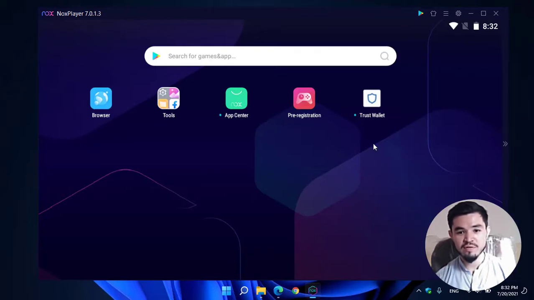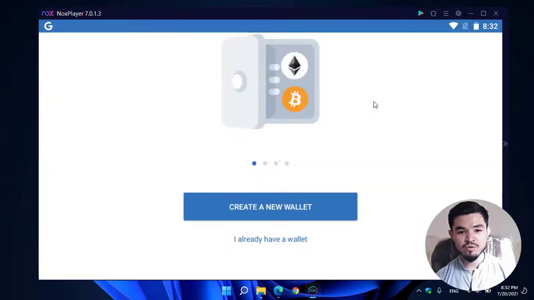So in this process I will show you here. Open up Trust Wallet. As I mentioned, you can install Trust Wallet on your Windows 11 PC, or even if you are using a Windows 8 or Windows 10 PC. Here you can see Create a new wallet, or I already have a wallet. If you already have a wallet on Trust Wallet, simply click on I already have a wallet and enter your wallet address to sign in on Trust Wallet using your Windows 11 PC.